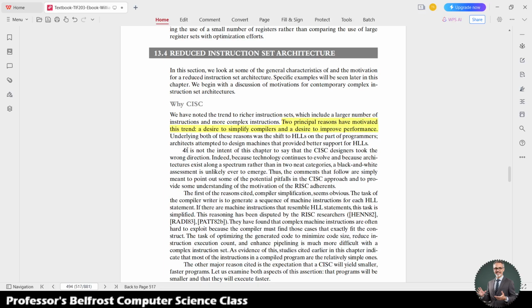But it is not the intent of this lesson to say that the CISC designers took the wrong direction, because technology continues to evolve and because architecture exists along a spectrum rather than in two neat categories, that black and white distinction actually is unlikely ever to emerge. Okay?